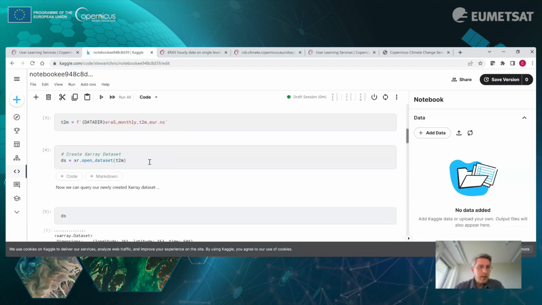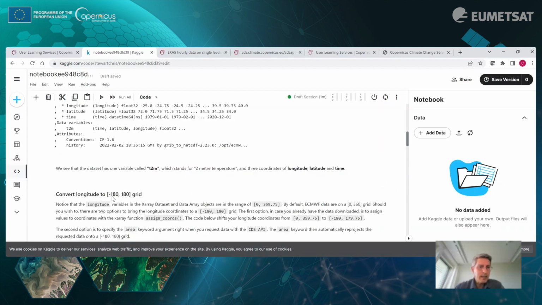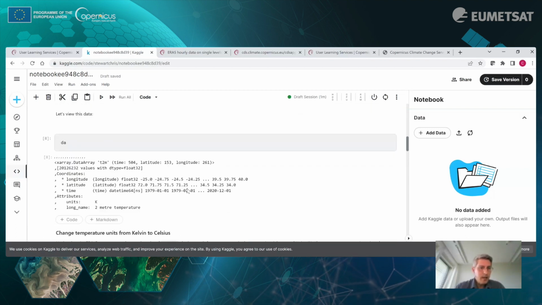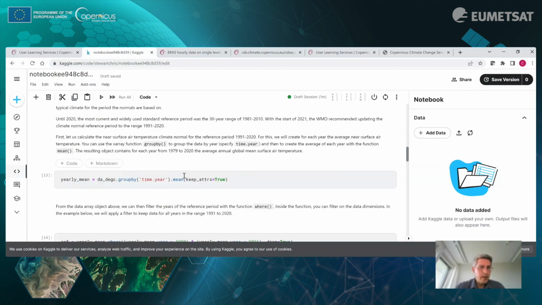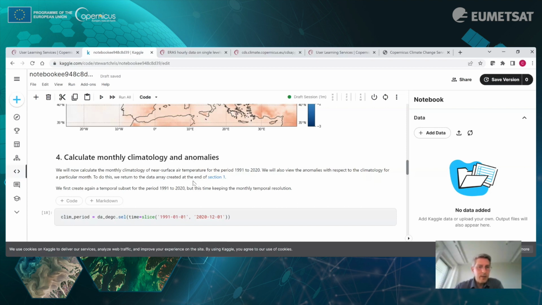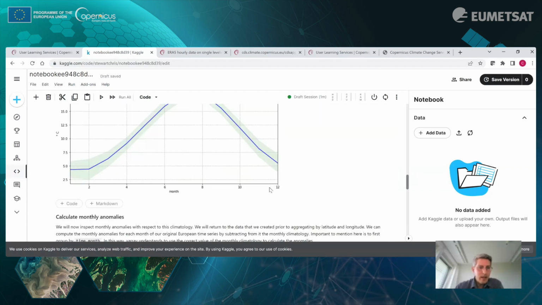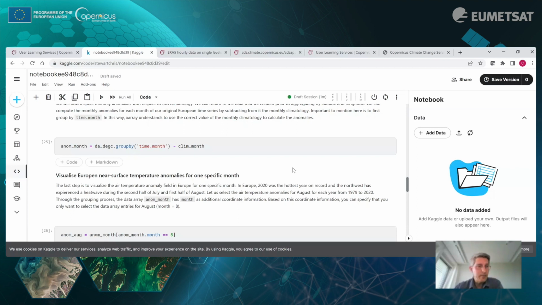What you would do is download some data, and you would perform some calculations, such as converting the data from 0 to 360 degrees to plus or minus 180 degrees. You can also then convert from Kelvin to Celsius. And then we would do some first visualizations of this data, and then calculate the climatology and anomalies with reference to that climatology, and so on. So these are very nice standalone resources to show you how to get started with this data in a very simple way.